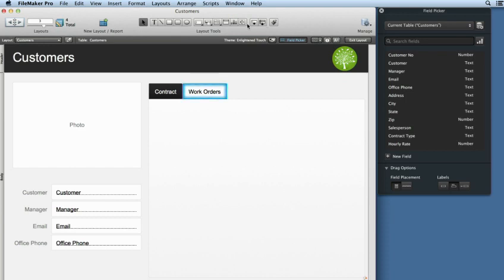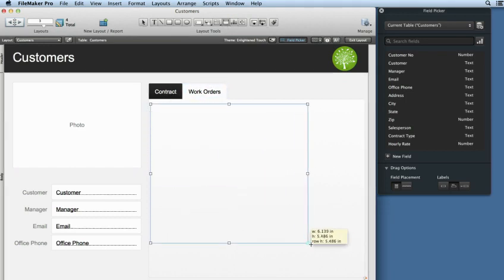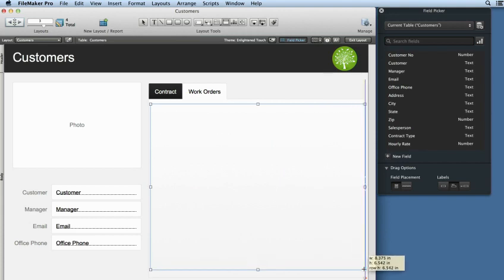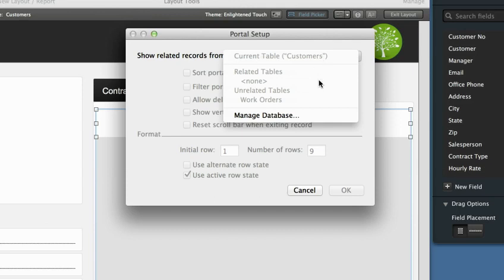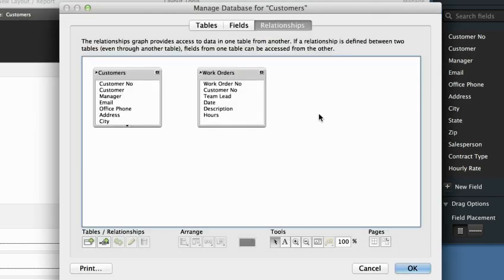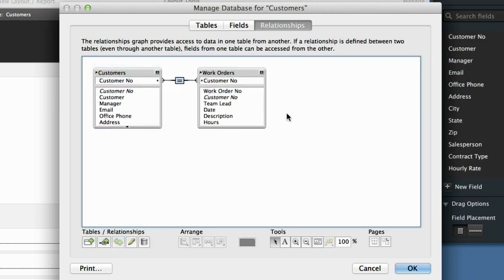We previously created a work order tab. Let's define the area on that tab where we will view the work orders by adding a portal. Portals allow you to view related data. Selecting Manage Database lets us set up the relationship between customers and work orders. Each group of data is represented by a box. To create the relationship between the two, draw a line between common information. For this example, it is customer number.